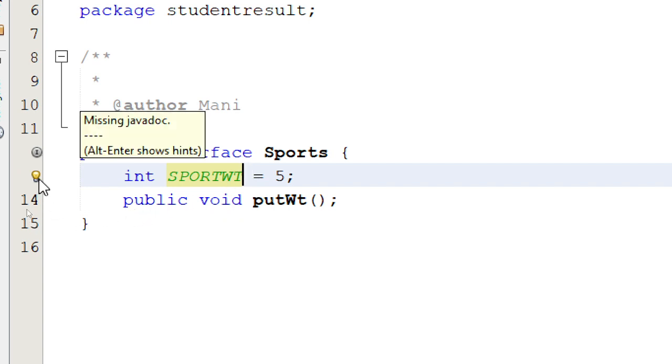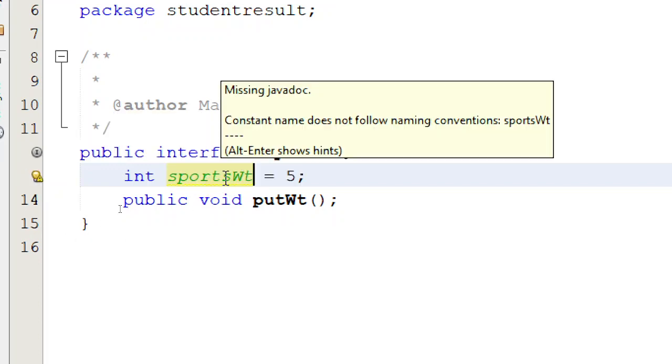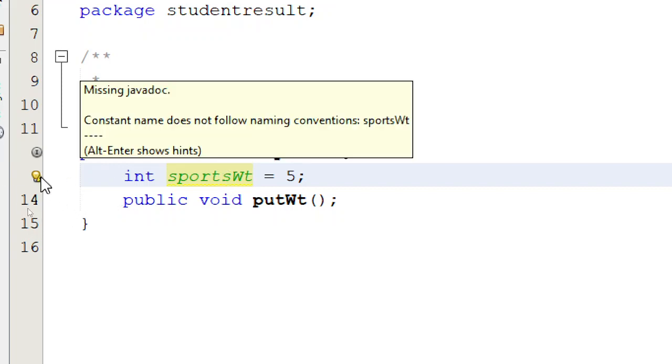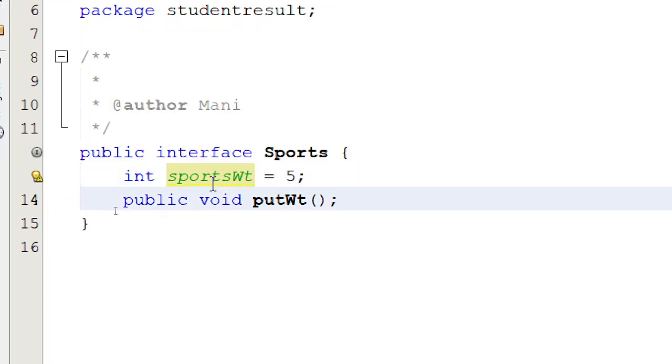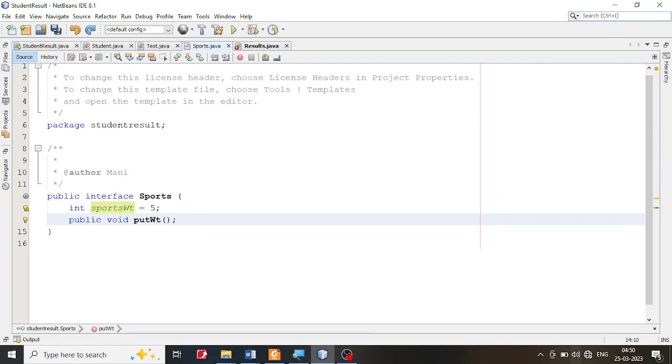The only thing it says is that you have not written the Javadocs for that. Javadoc is documentation, but that's okay. I am not going to do that thing. I will not make it all capitals, I will keep it as it is. This is just a warning. Remember, if you don't follow the convention, NetBeans will warn you that you are not following the standard convention. That's okay. If you want, you keep it in capitals. Nobody is going to cut the marks for you if you make it all caps.